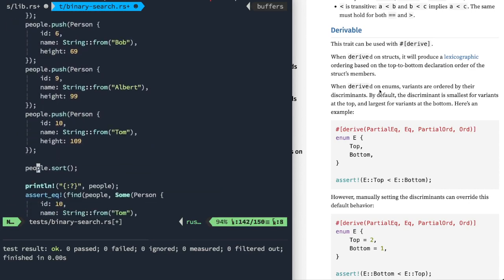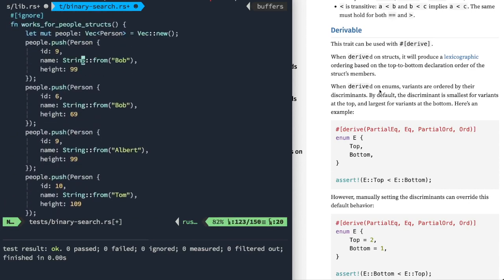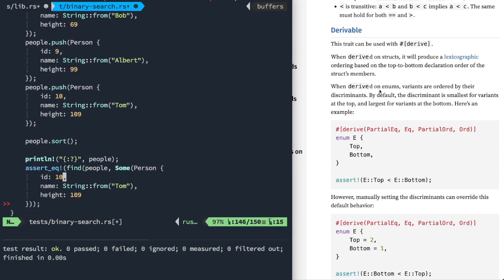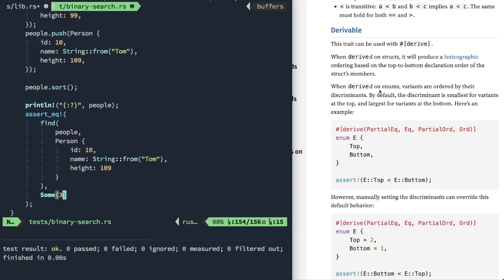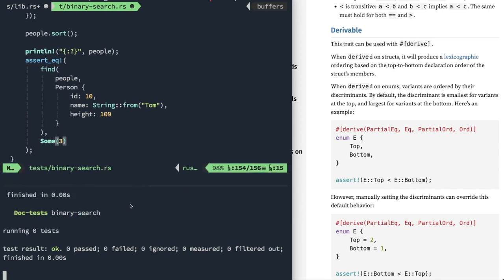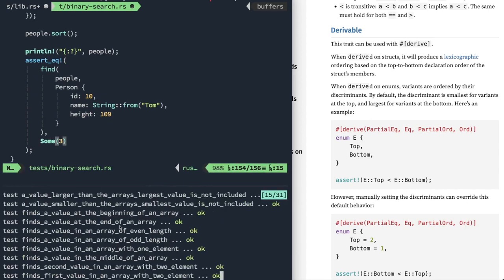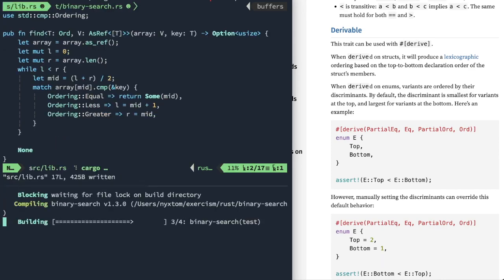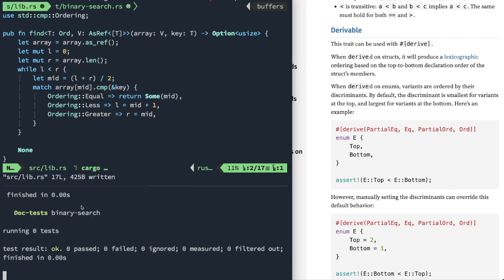I'm sorry, that's incorrect because we're doing the find operation. Don't need the Some there. Here we want it at index 3. Okay, and oh, you know what? Forgot to save. That's going to go, and you'll see that that also passed.